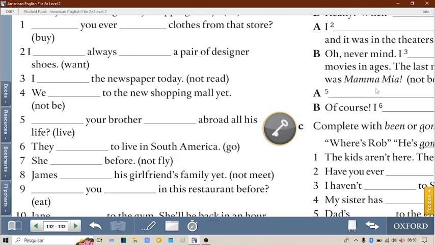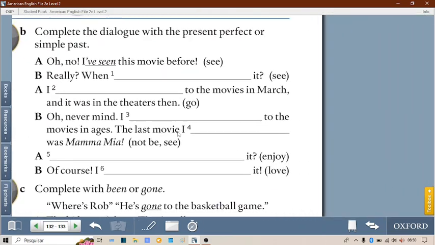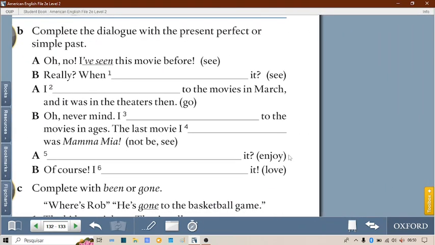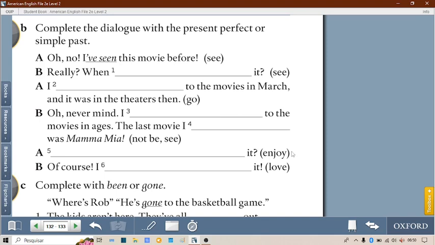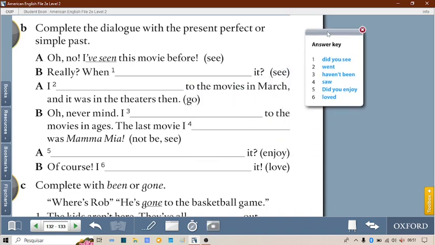Great. Now, activity B. Complete a dialogue with the present perfect or simple past. So, for example, here we have, "Oh no, I this movie before," and the verb is see. So, complete with present perfect or simple past plus the verb in parentheses. Okay, let's check your answers.